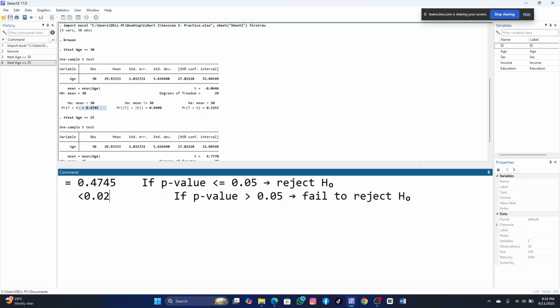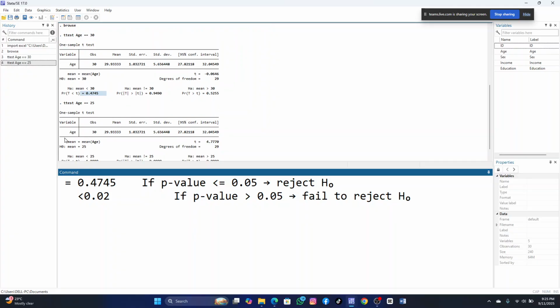So are we good? Yes. So now I want to give us another example. You can look at it like this. The mean age is 29.93. We are comparing it with 30. And the null hypothesis is that there is no difference. When you look at it, is there truly a difference?